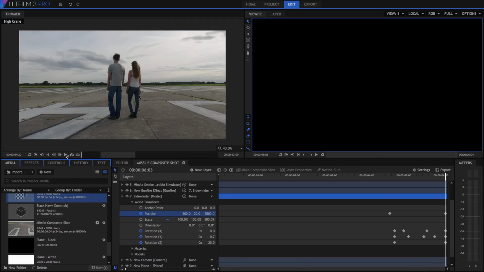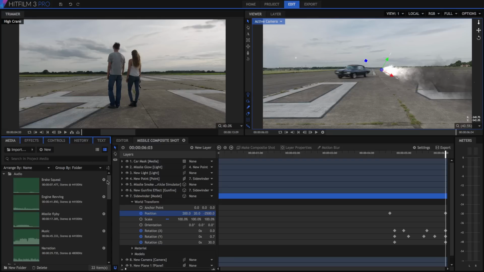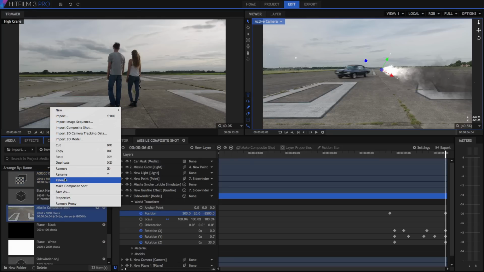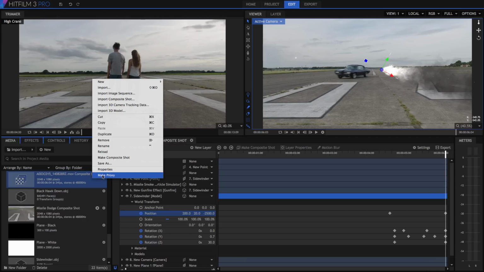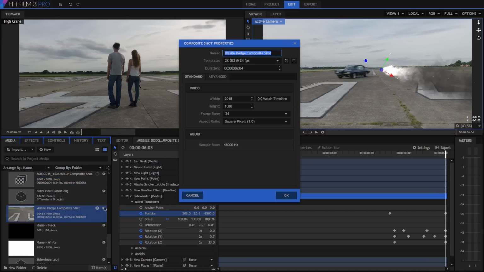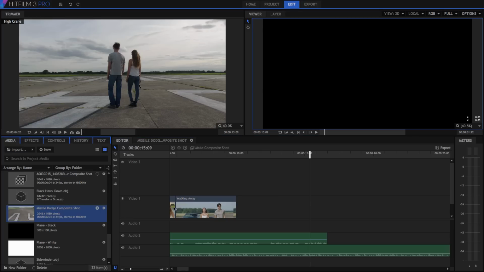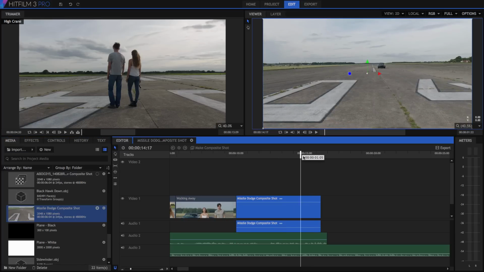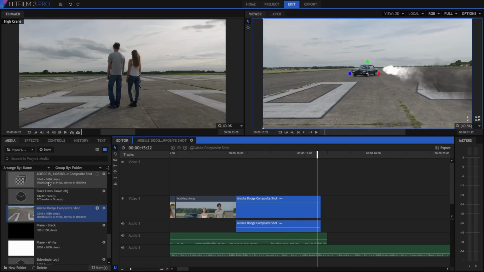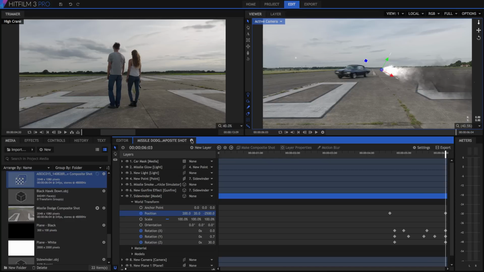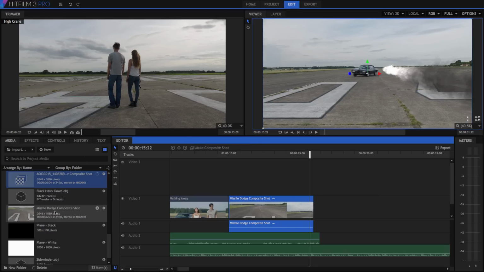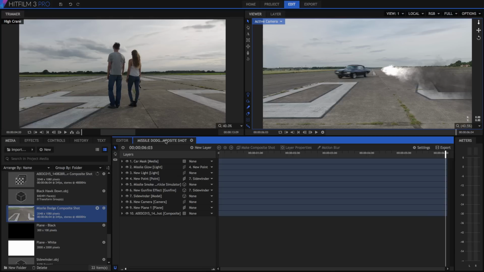Composite shots are stored in the media panel and can be used just like video clips. You can organize them, rename them, render proxies, or click the cog next to any comp to edit its properties. Like video files, you can drag them straight onto any other timeline. You can have as many composite shot timelines open as you like, but you can also close down unnecessary tabs and still quickly access those shots when needed through the media panel.